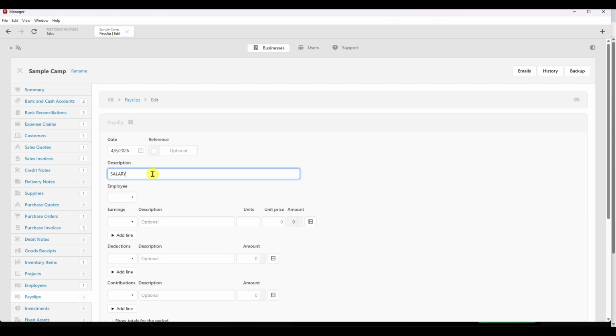Now enter a sample deduction. In payroll terms, a deduction is an amount withheld from the employee's pay, such as tax, a benefits premium, or a repayment. Select the appropriate deduction item if there's a drop-down, then type the amount. Double-check that you've chosen the correct deduction category so the cost flows to the right ledger account.